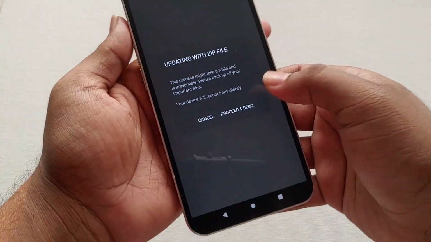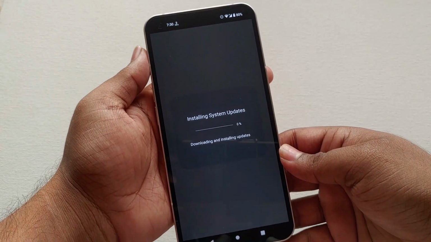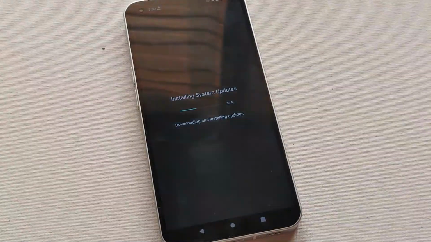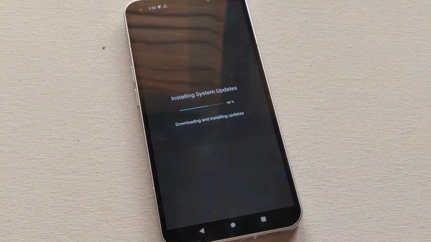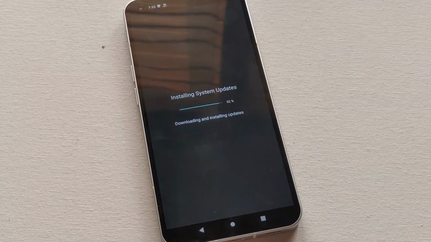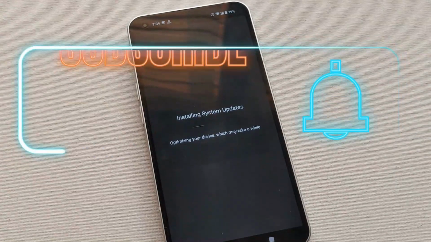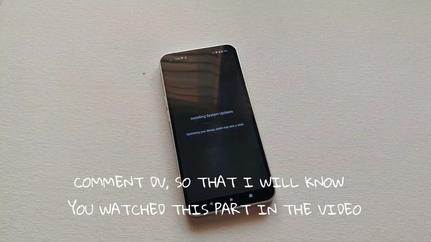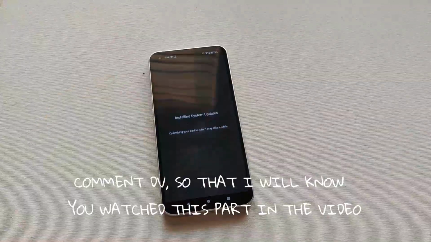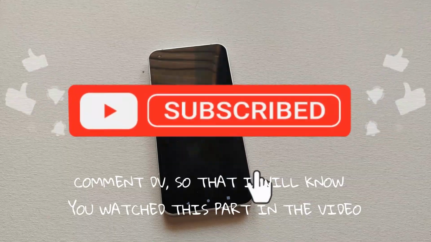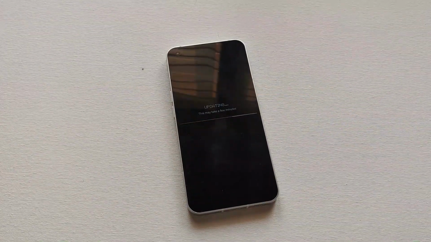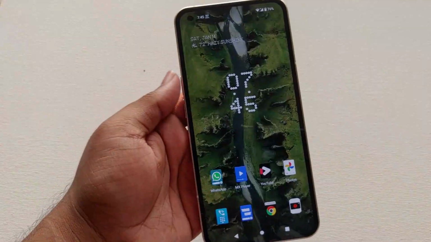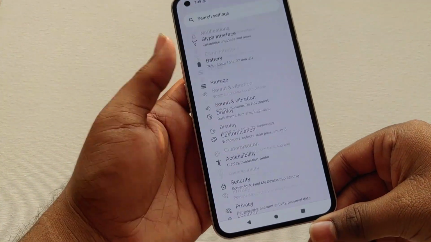And that's it. It will start installing the beta 2 update on your Nothing Phone 1. Make sure you are on Nothing OS beta 1.5 before proceeding with this process. I'm speeding up this part for you. It took 15 minutes to update.